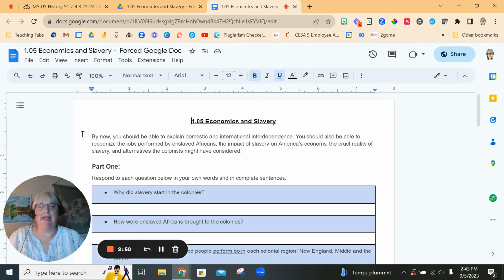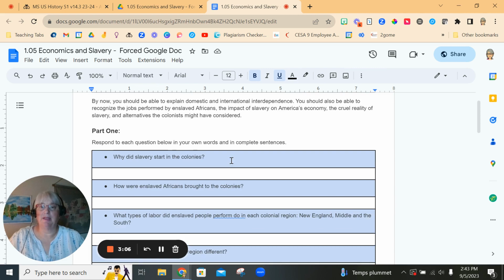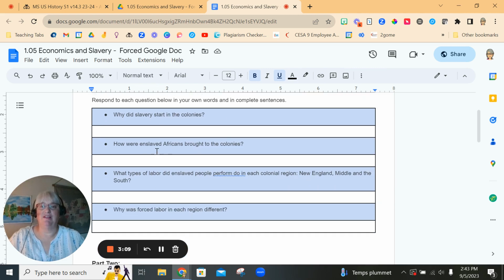By now, you should be able to explain domestic and international interdependence. You should also be able to recognize the jobs performed by enslaved Africans, the impact of slavery on America's economy, the cruel reality of slavery, and alternatives the colonists might have considered. So here are the 4 questions. You can respond to it in the white box below. Make sure you use complete sentences. Make sure you give details. You can look back into the lesson pages to get that information. One sentence answers, try to stretch and grow beyond just one sentence. I know you can do it.